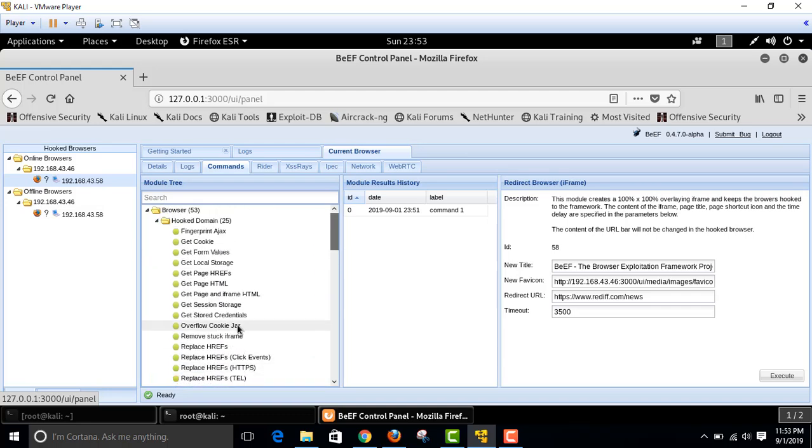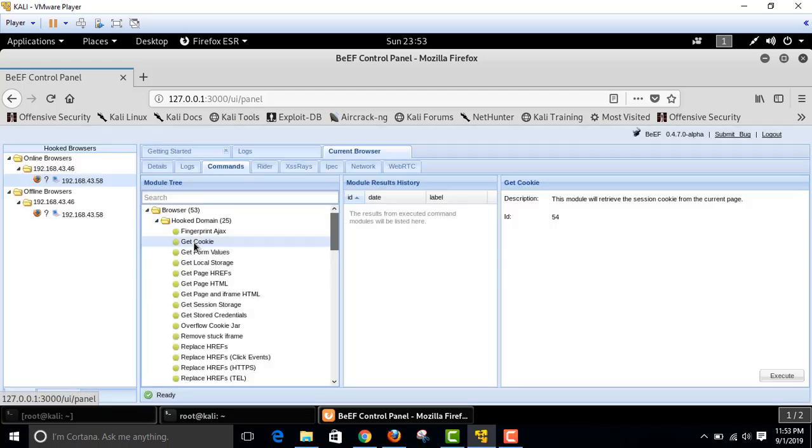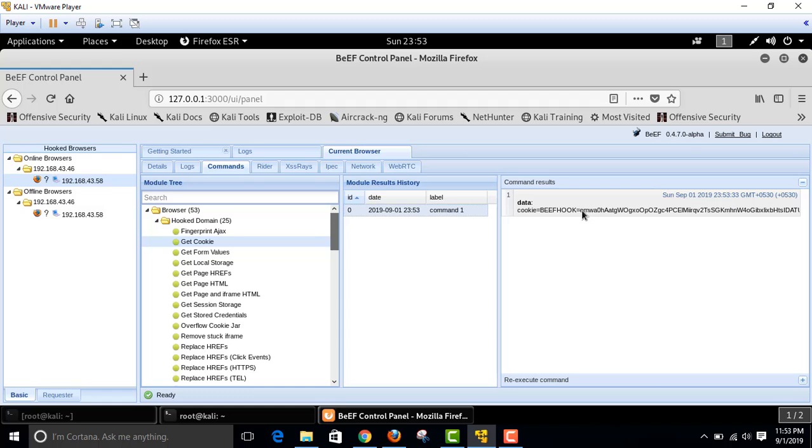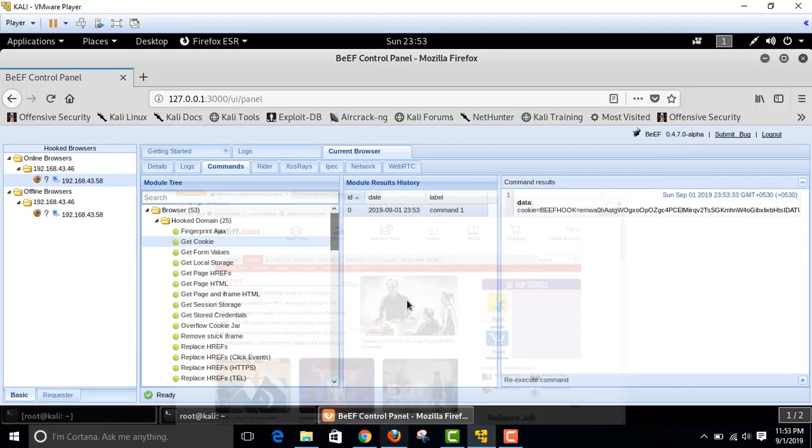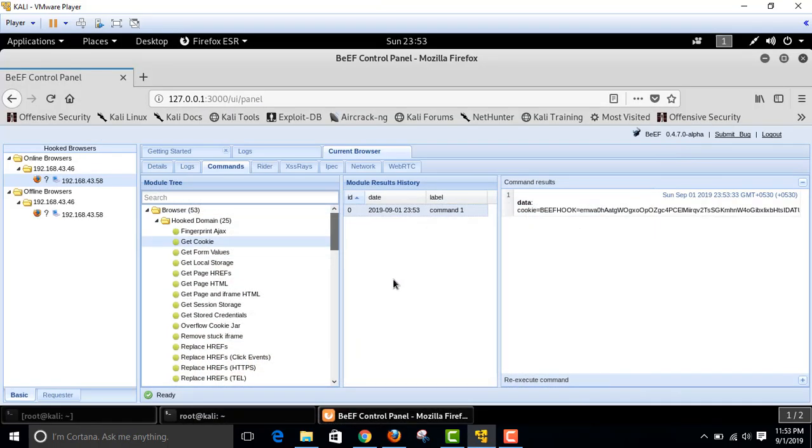A lot of options we have here, guys, but I will not go through each and everything here, which will take a lot of time. So you can go through this on your own, and I will just cover a few things. Let's say get cookies, and when I say execute, it will retrieve the cookie. You can see the cookie, which is a BeEF hook. This is our hooked website itself, but it gives the cookie. This is how it gives the cookie, and you can get the cookie from the target browser as well.